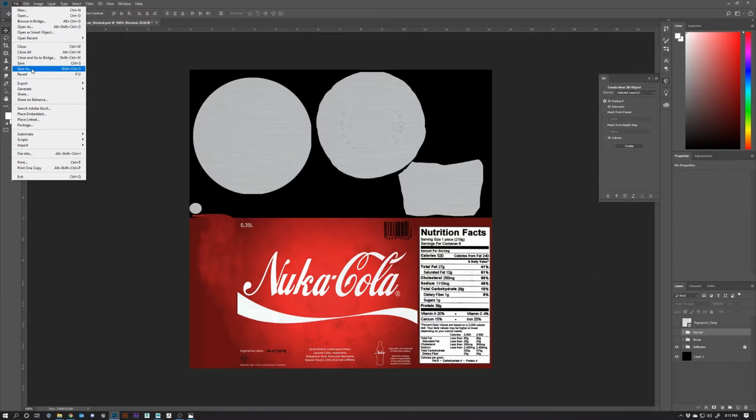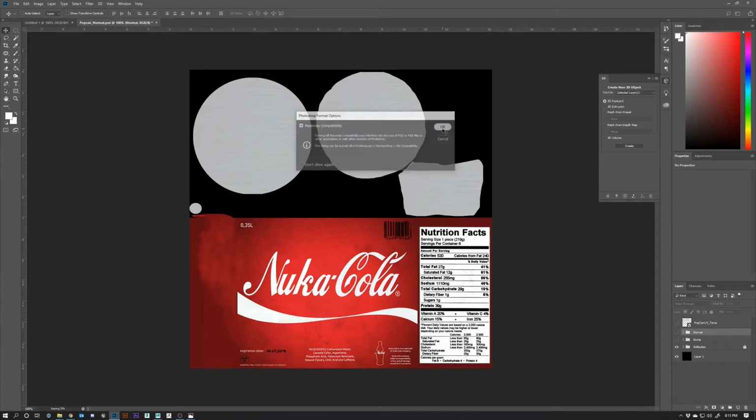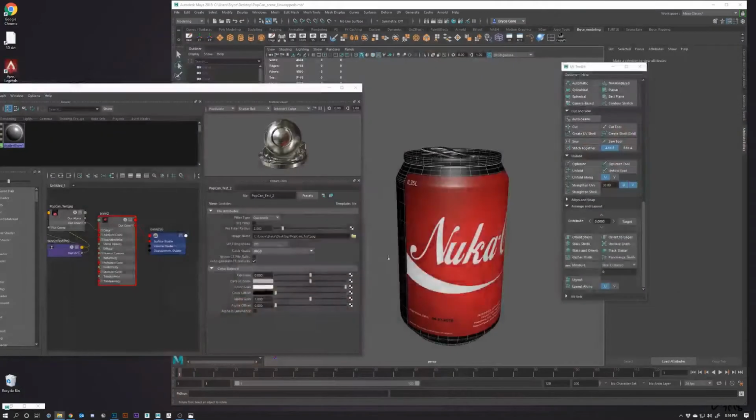So File, Save As, PopCan Reflection. And we can save them as Photoshop files, and that's fine. Really, since we have more maps in here, I'd save a master Photoshop file and then just save them out as PNGs or JPEGs or something. Notice, again, just make sure you hide this wireframe so you don't see it on your texture. All right, so let's jump back into Maya.